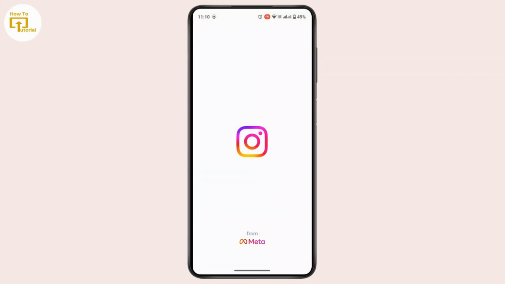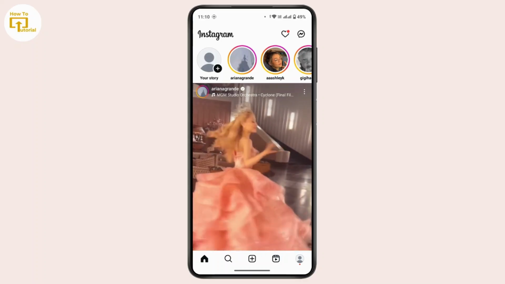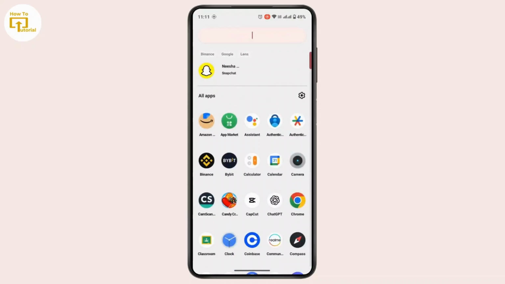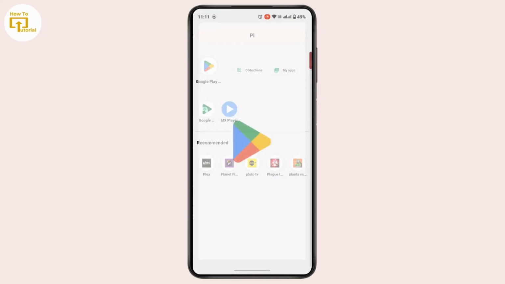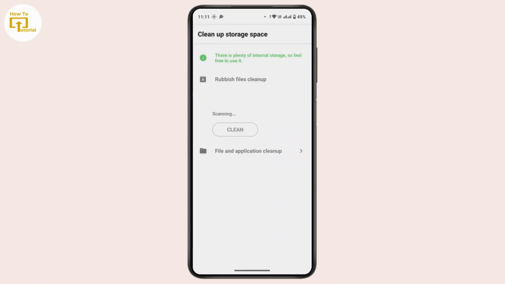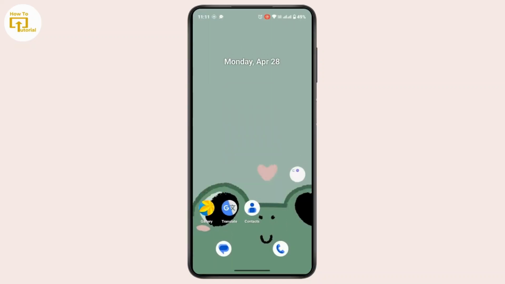If that still does not help you, then make sure that you're using the latest version of Instagram. In order to look for its update, you have to open up Play Store in your device, search for Instagram and check whether the update is available or not. If the update is available, you have to update the application. After that, go back and check whether your problem is now solved or not.